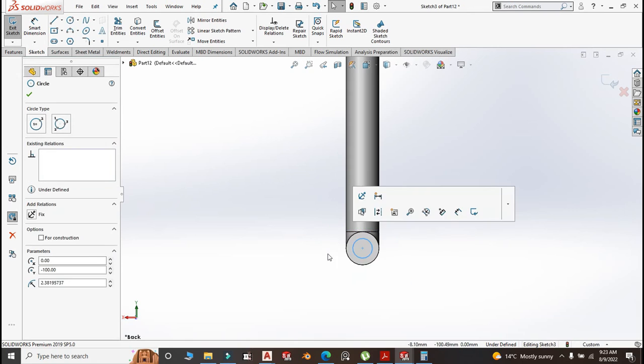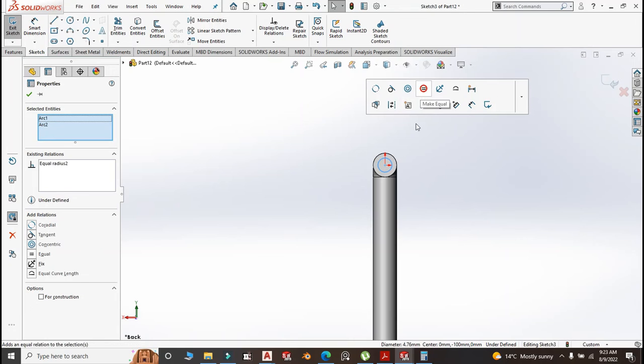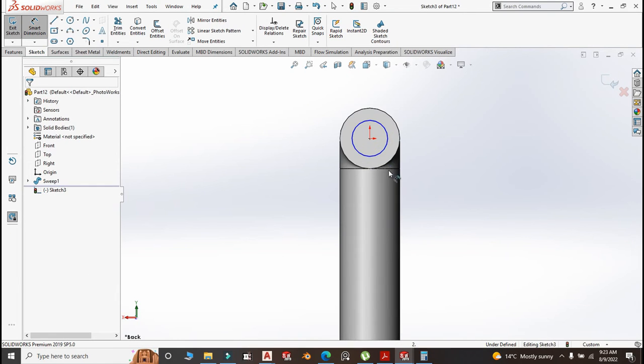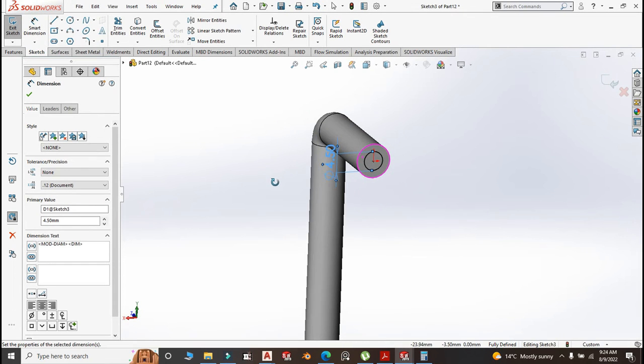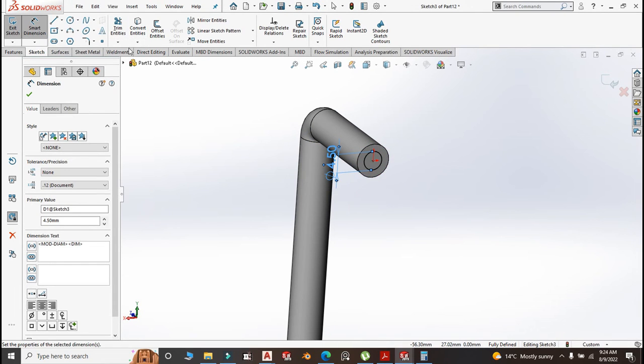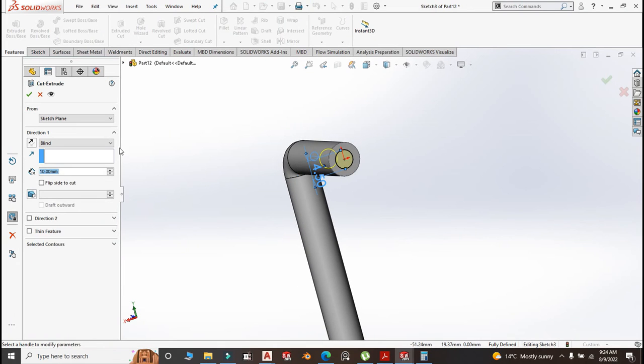Select the 2 circles, hold down the shift key, select the circle and make them equal, and give them a dimension of 4.5mm. I believe that should be the size of the screw, the self-tapping screw that you're going to use there. Is it a self-tapping, or let me just call it a screw? Go for feature and extrude cut. We can extrude it up to 6mm. That's good.